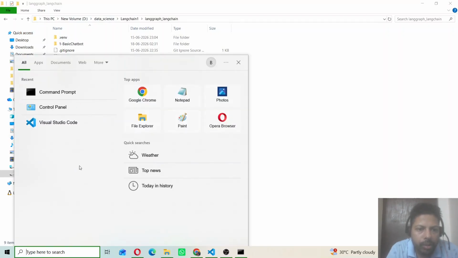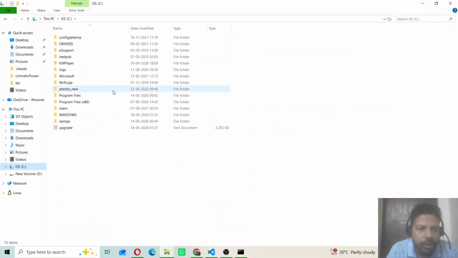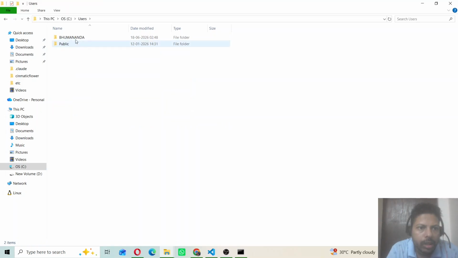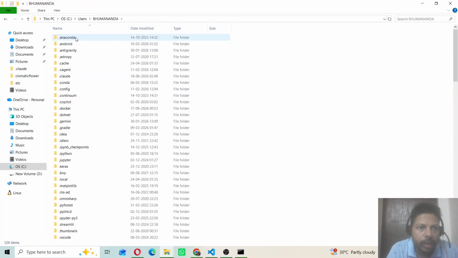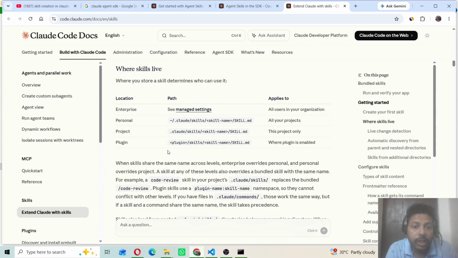Okay, what is my base path? I'll go to File Explorer, yes, C drive, Users, and Bowman. Okay, this is my base location. So here you can see the .claude folder is there. Inside this, based on the documentation, what it says is .claude/skills.